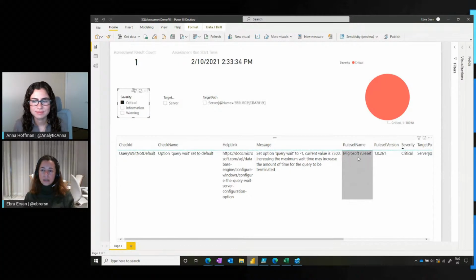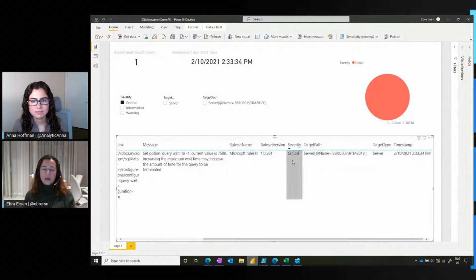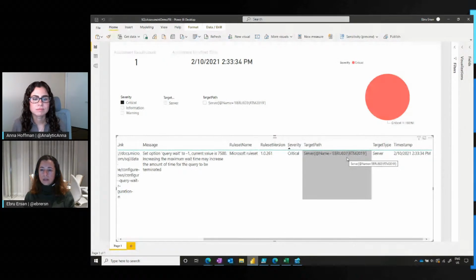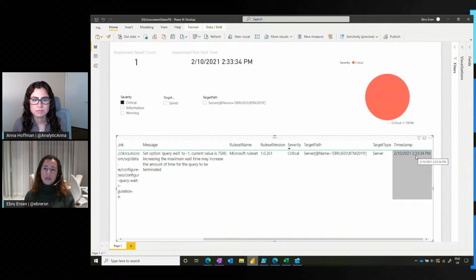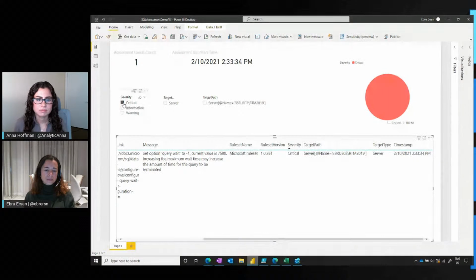So we have some more information coming here. We know that this rule is coming from the Microsoft ruleset. Like I said, you can write your own rules, right? Or you can use rule sets from third parties. So you want to know where a rule is coming from and which version. Let's scroll a bit. We have severities for each rule. And then you know which object this rule applied to. So if you ran this across multiple servers, you could group them using this column, or you can tell if this was a server or a database by looking at this column. And we have a timestamp. So if you wanted to run this multiple times and do some historical analysis, you can do that by using the timestamp.